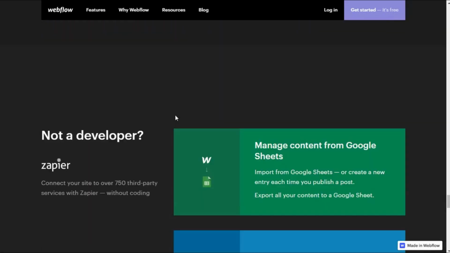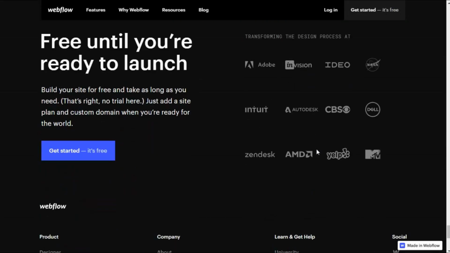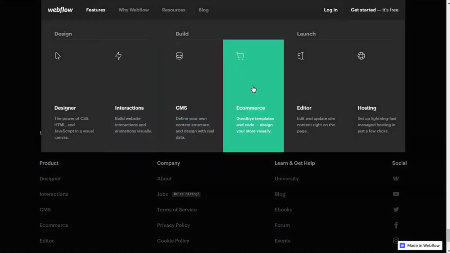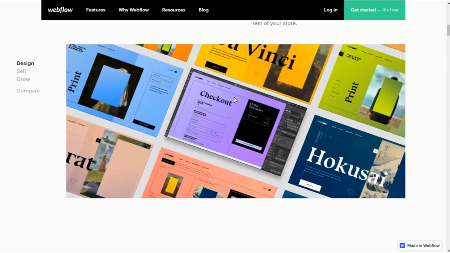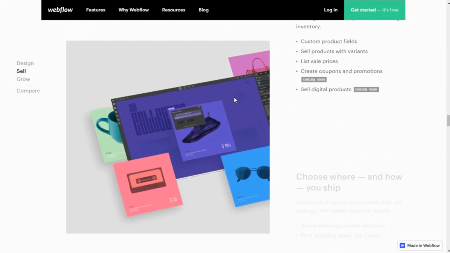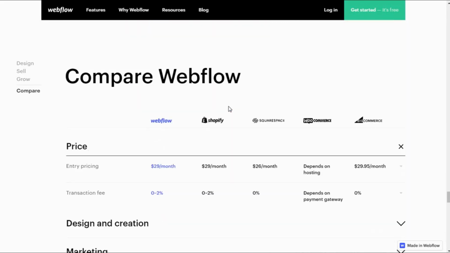One can easily integrate your content from Google Sheet, social media platforms, email, and more. Same as CMS, you can also create an e-commerce platform and customize your page as per your needs. So, create a store using Webflow right now and start selling your products online. That's all about features of Webflow.